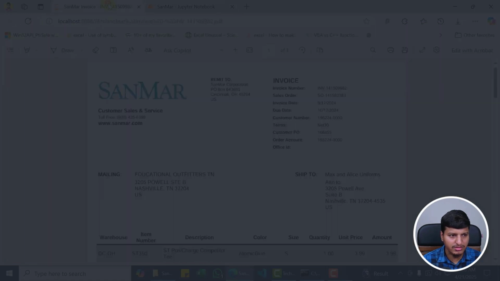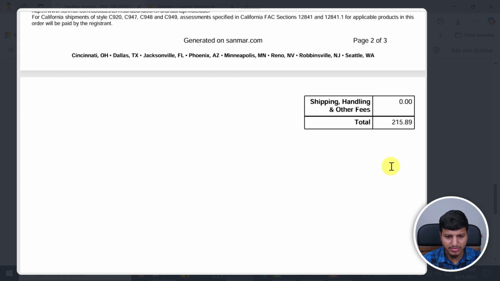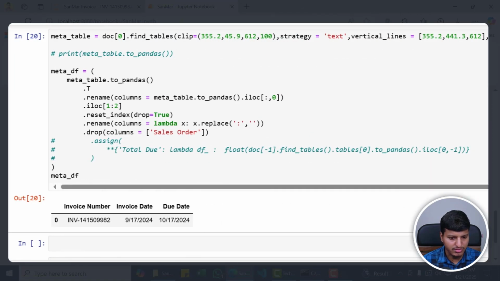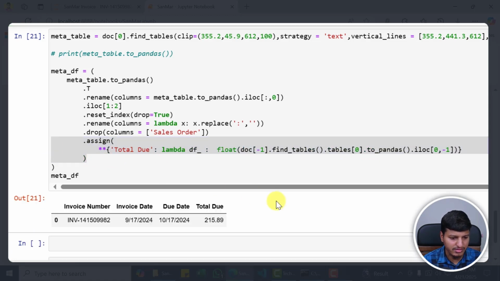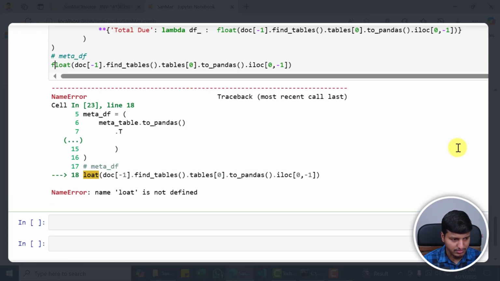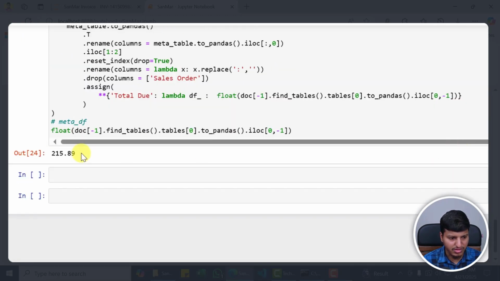Now I need to extract the total lines, and that is present on this page, 21589. So I just use this, find the last page, find the tables, and based on those tables, find this total amount. So you can just try out that one, and this is the total due. I can just show you this part. Let's see. Okay, you can see 21589.